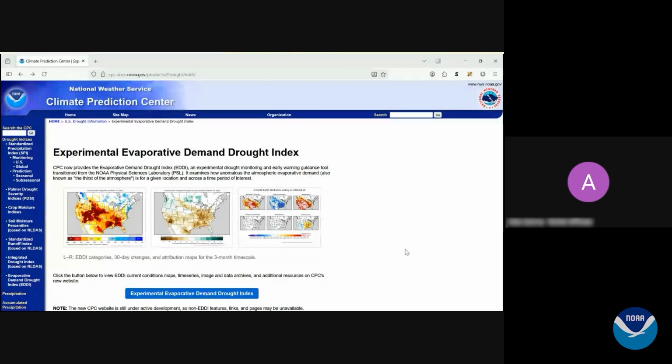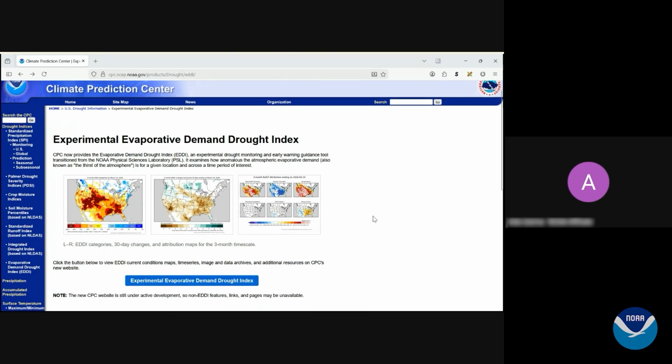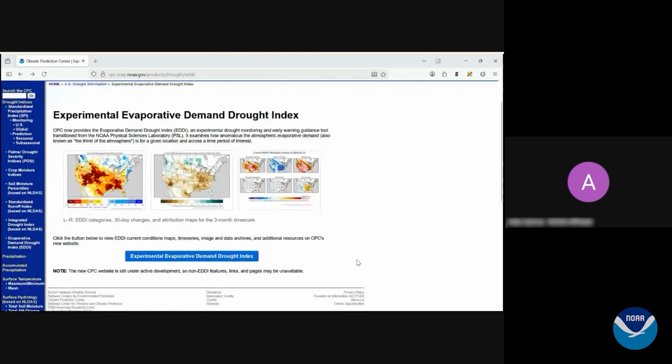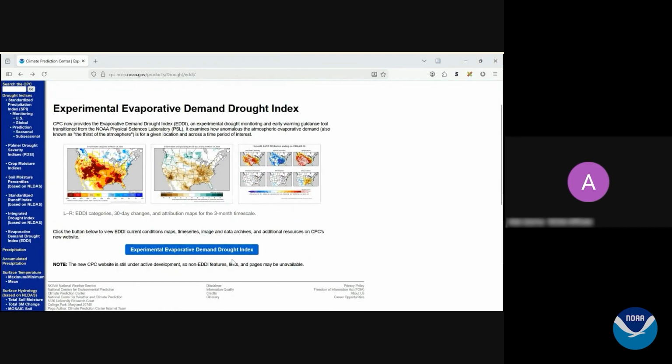I'm the web developer for CPC, and I'm going to just give you a quick overview of the new EDDI products on our website. Currently, there are two main landing pages for EDDI. We have this announcement page on the current CPC website, and it briefly announces that EDDI has been transitioned from PSL to CPC. It shows samples of the three main types of EDDI maps, and then it also links you to the new version on our new beta site. So let me click here and take you there.